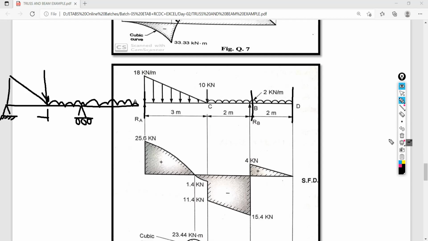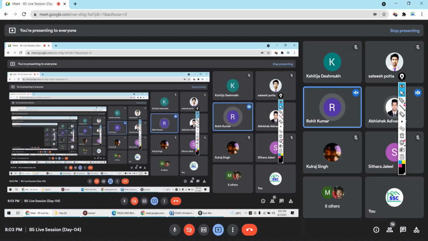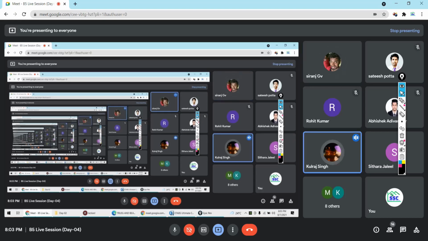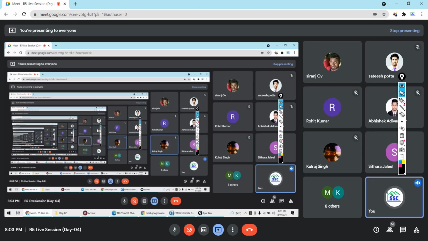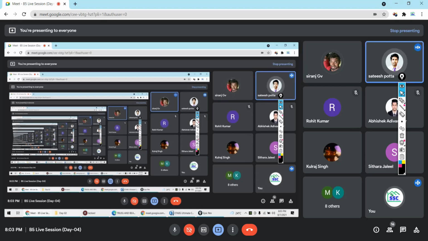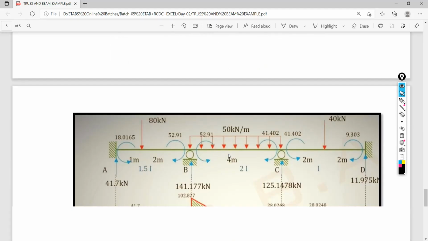Would you have confidence? Will you do this? Yes, sir. Satish, Teja, Kulraj, Sitara, Siranj. Yes, sir. Can you do this? Sure, sir. Okay. So shall we proceed? Now look for the next.